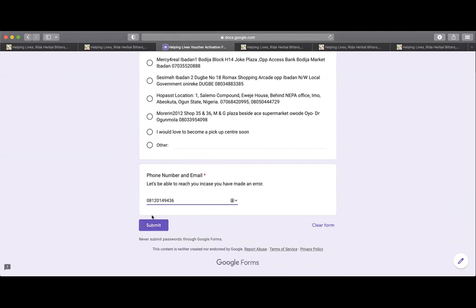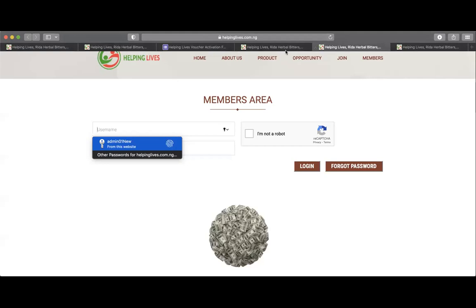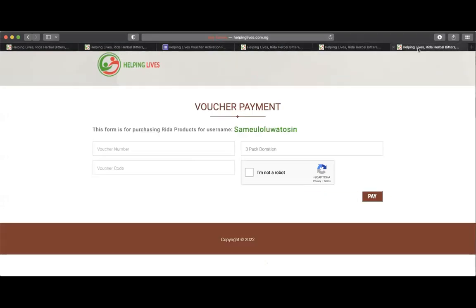If I come here and I click submit, I will have filled the form and registered as it shows here. I'll have been registered. And then that voucher, they will use it for me in the company to activate me. If I say send to me, they will send the voucher to me based on my phone number or my email that I make available, and then it can be done.